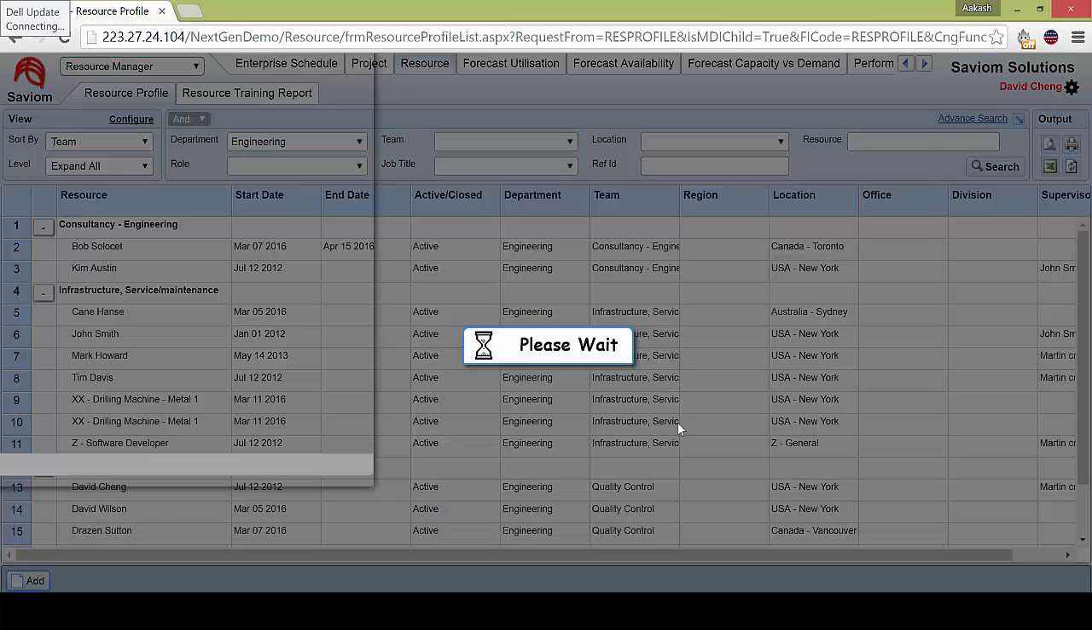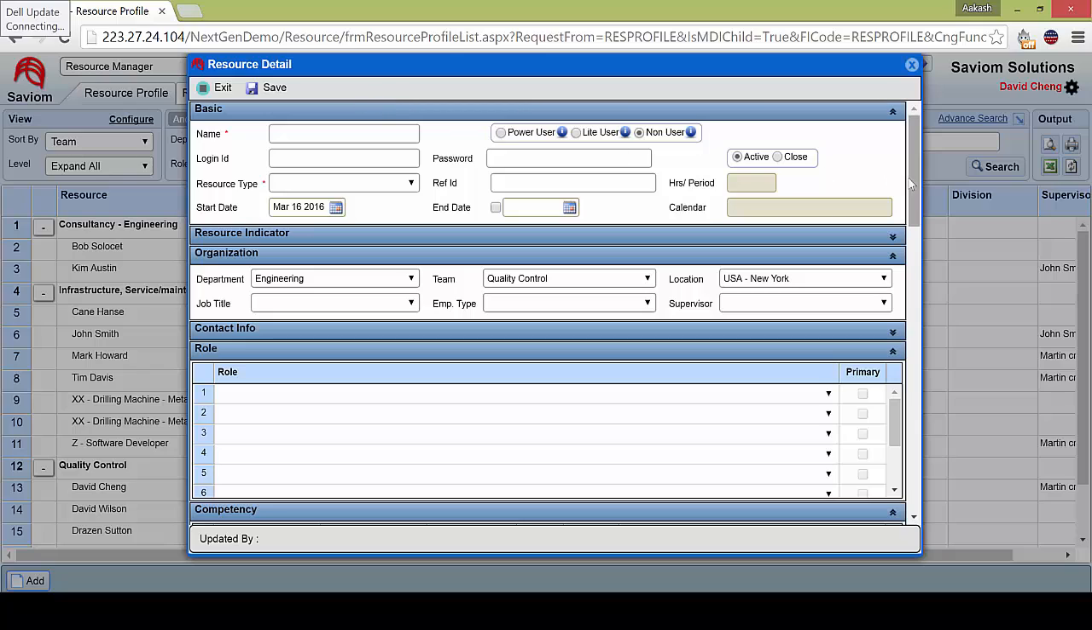When you do this, a resource detail screen appears, and from here we can see all the information that we can fill in. The first field you can see are the options of being a power user, a light user, or a non-user. Firstly, the power user can add and modify resources, projects, and bookings within Saviom. If I've been given access of being a power user, I can add and modify resources, projects, and bookings within Saviom according to their security access rights.